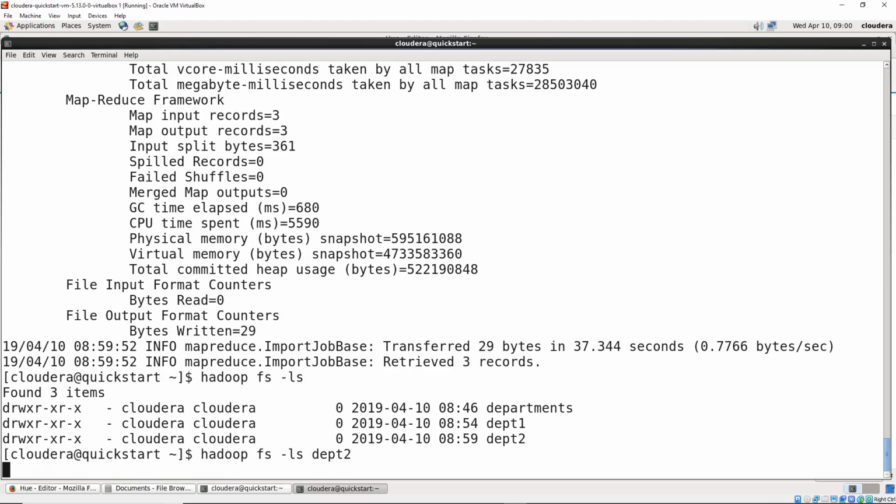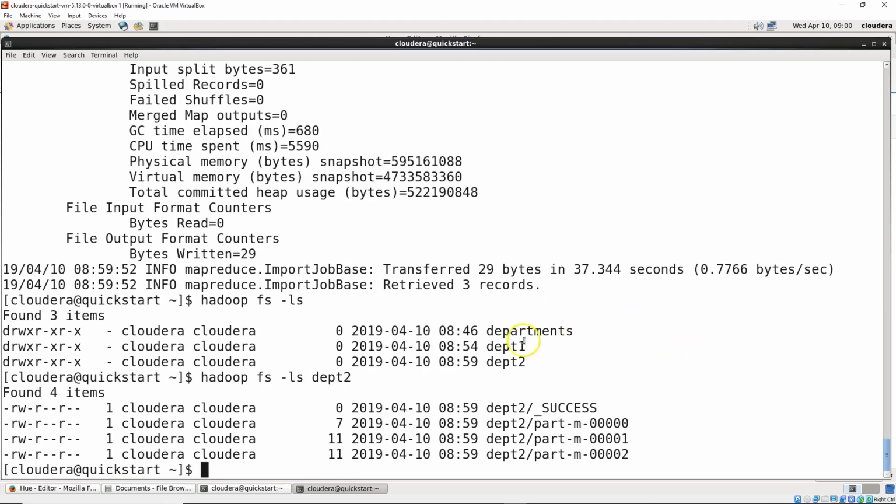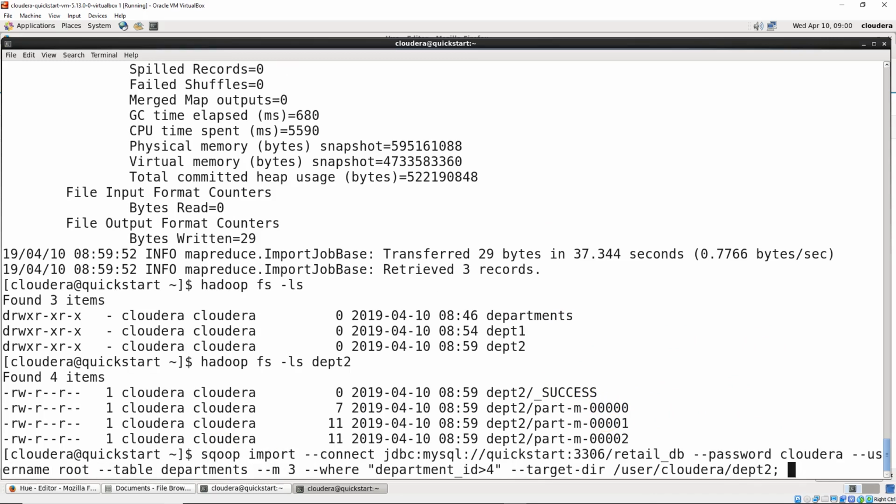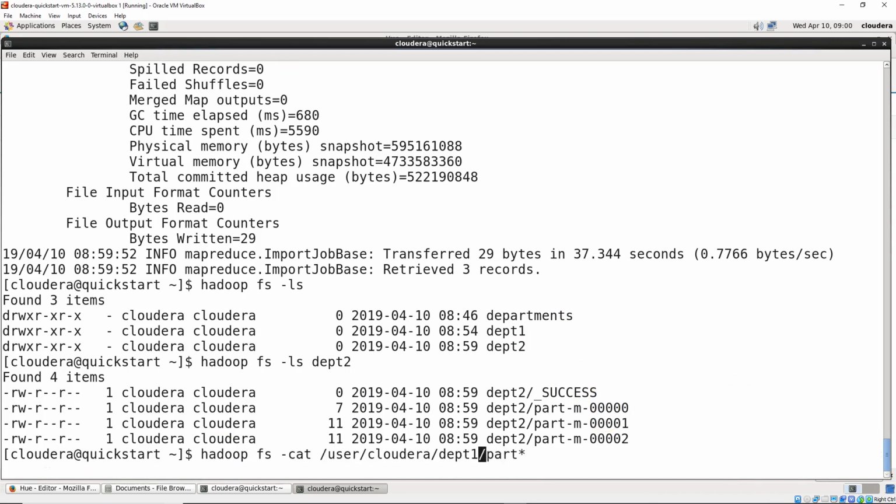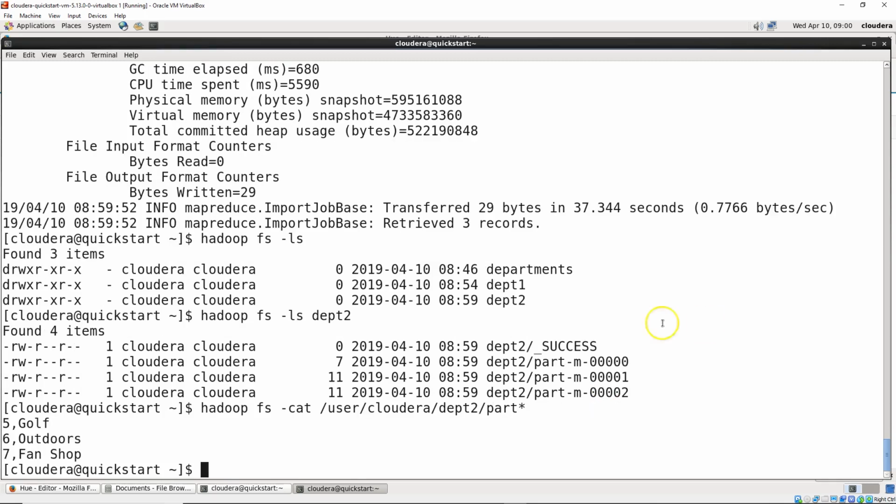You'll see the contents in here, and you'll see that there are only 3 maps. It could be that the data created 3 maps, but remember I set it up to only use 3 mappers. So there's 0, 1, and 2, and we can go ahead and do a cat on there. Remember, this is Department 2, so we want to look at all the contents of these 3 different files, and there it is. It's greater than 4, so we have golf is 5, outdoors 6, fan shop is 7. So we've effectively filtered out our data and are just storing the data we want on our file system.